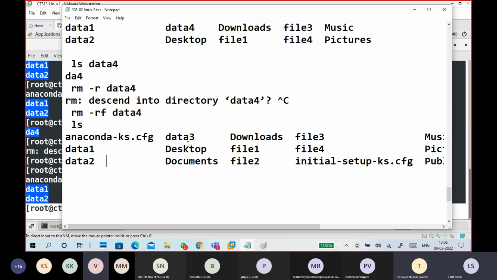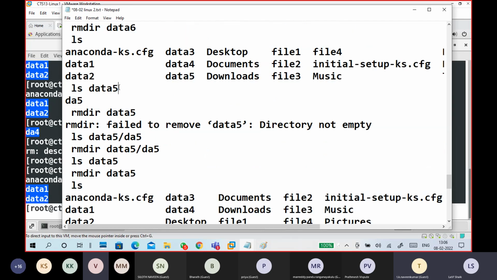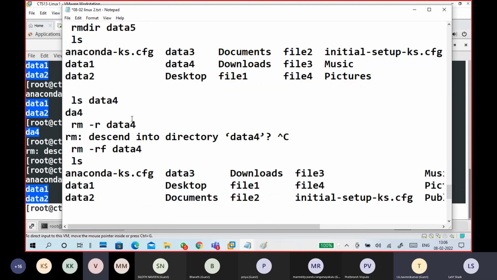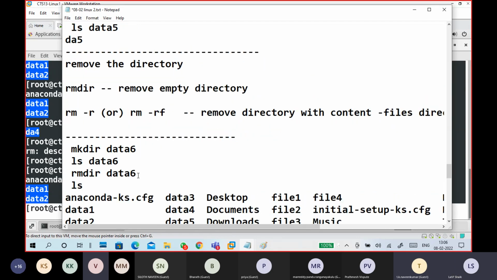See, data1, data2, data3 are there. Data4 I deleted successfully with a single command instead of deleting the internal data. For data5, first I deleted the internal data, then I deleted the main directory. But here I deleted directly like this.